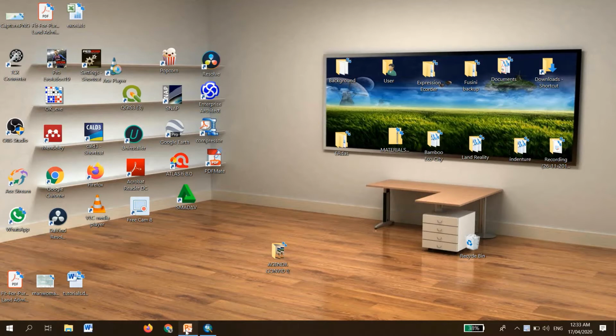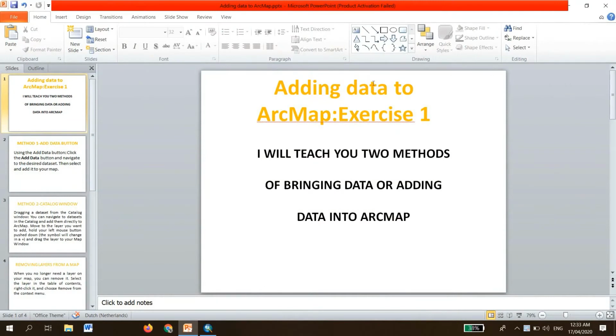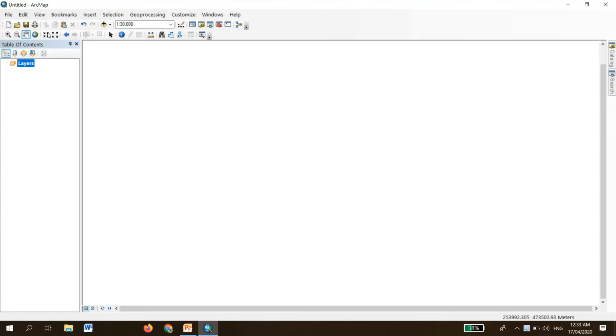Today I will teach you how to add data to ArcMap, exercise 1. This is a series of exercises that I'm going to conduct for people who are interested to learn GIS and remote sensing. First of all, we need to initialize our ArcMap. This is the ArcMap interface.